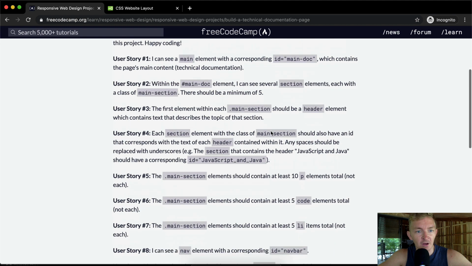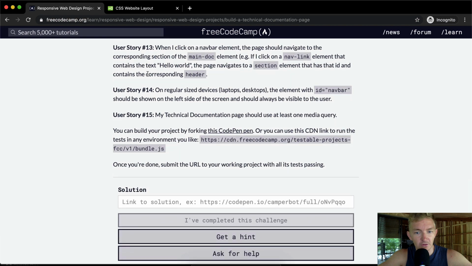Okay, cool. So I can see a main element with a corresponding ID. You can build your project by forking this CodePen, or you can use this CDN. So this is what we're going to use, the CDN, and then like in the previous projects, we're actually going to get this up and running as a real web page using Git and GitHub.